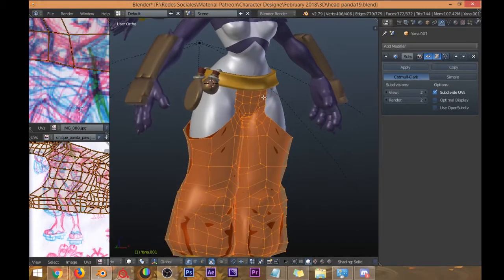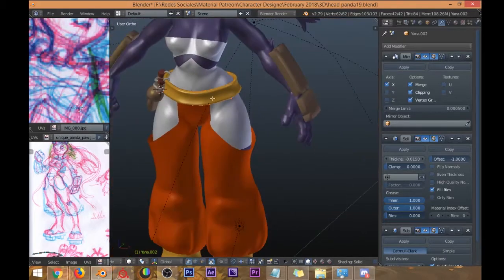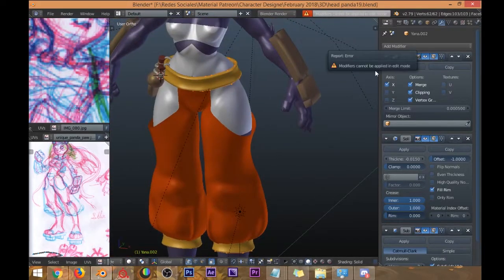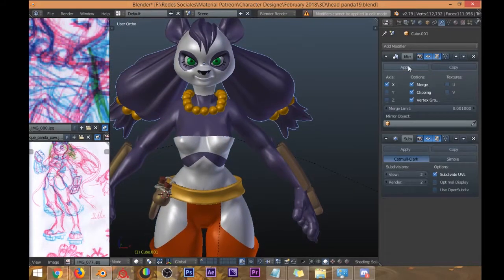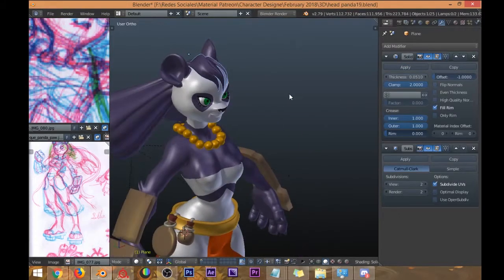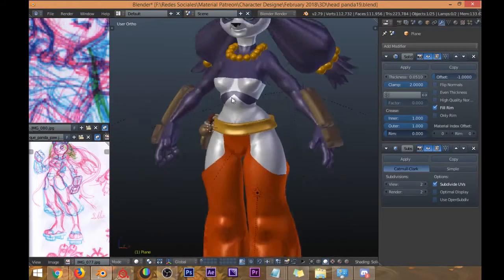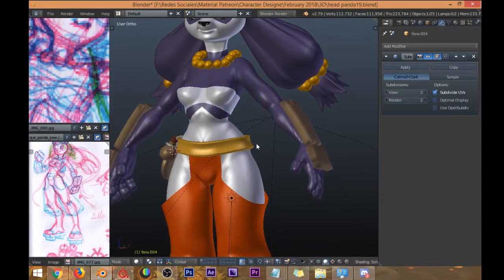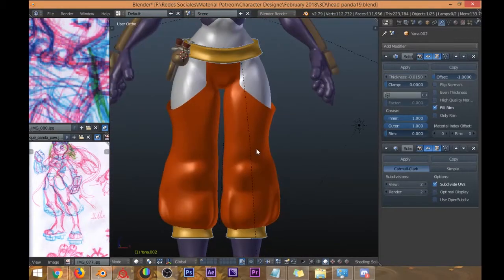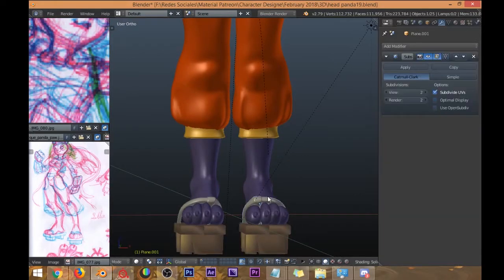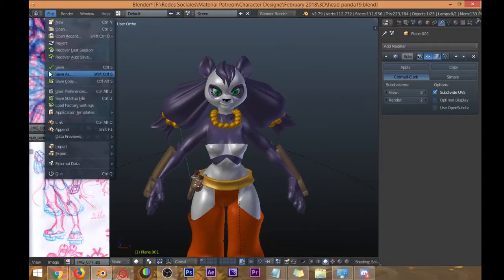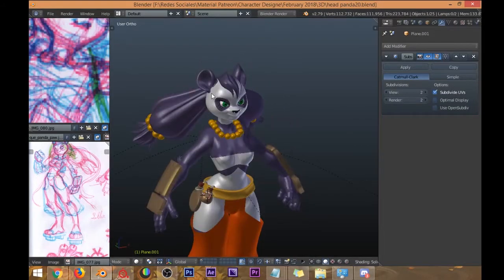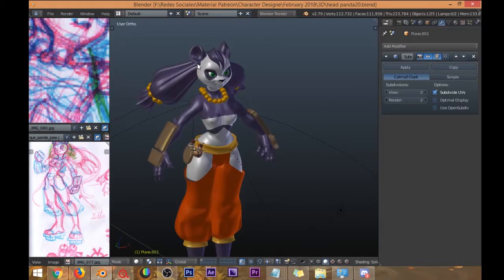I haven't applied this thing yet, but I fix these rings here. Apply mirror. I need to apply all the mirrors of the model. I don't want a mirror modifier in these things. Okay, I don't have this. Okay, all the mirrors are applied. I will save this.